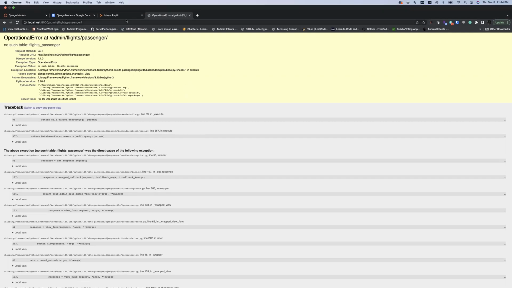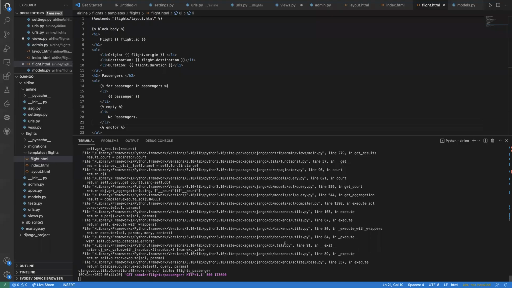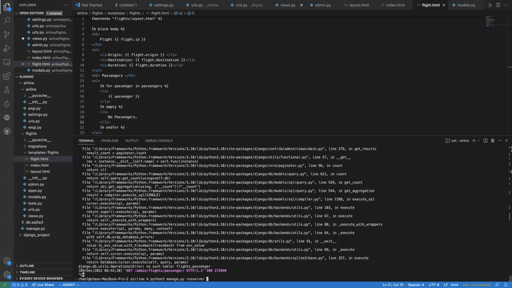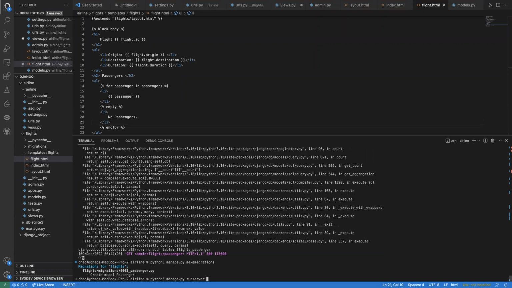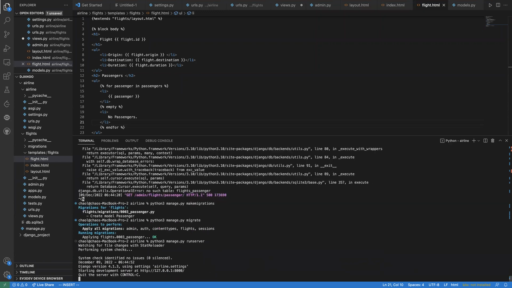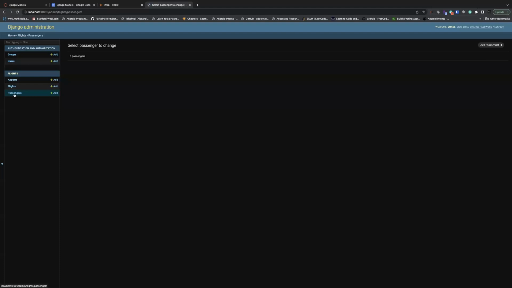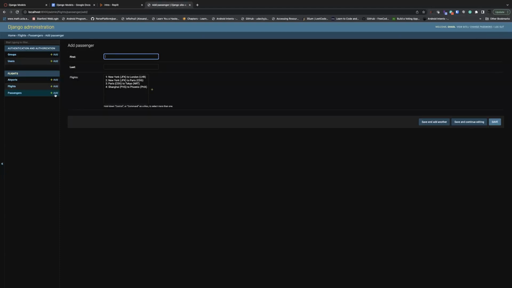We forgot to migrate. So every time you change a database, you want to make migrations and migrate. And then run server and add.